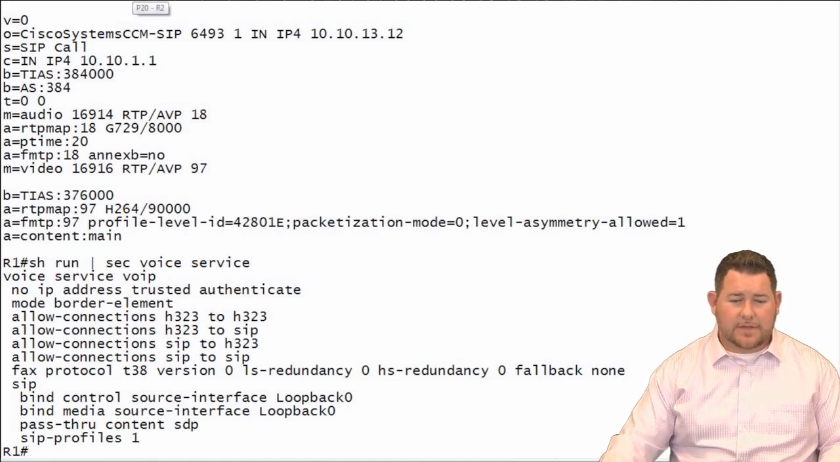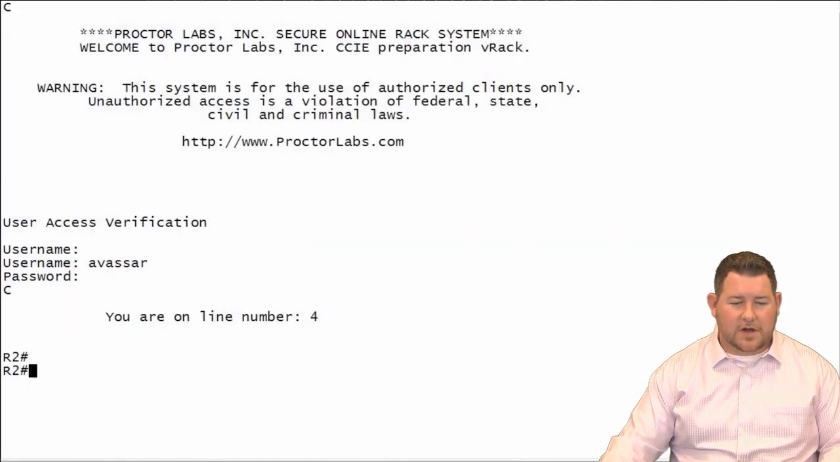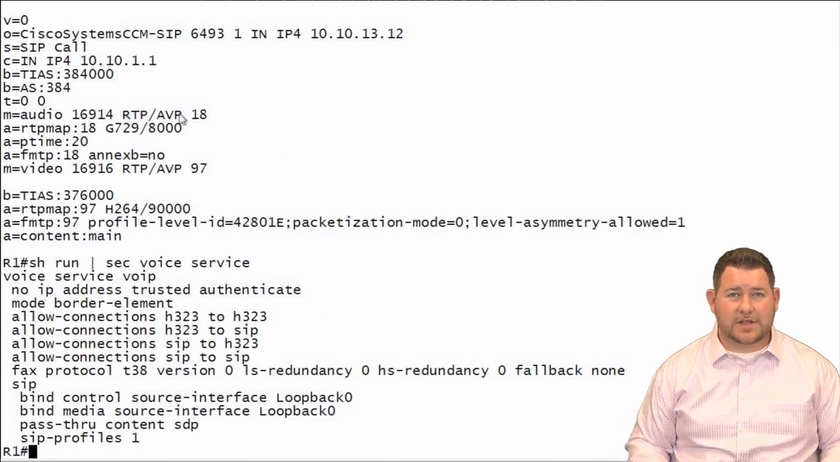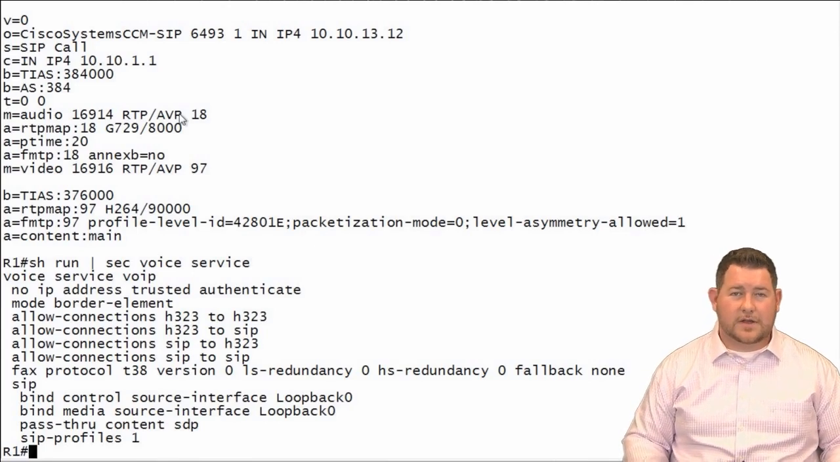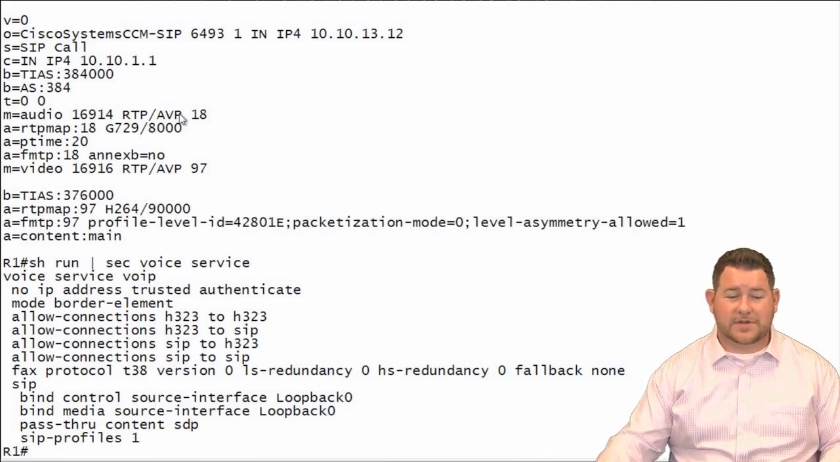So with that, there's really not a whole lot more to talk about. It's basically the basic setup of Cube. It allows you to get the video calls going, allows you to get the audio calls going. We basically just used dial peers. We've used H323 or SIP trunks. In this case, we just use SIP.